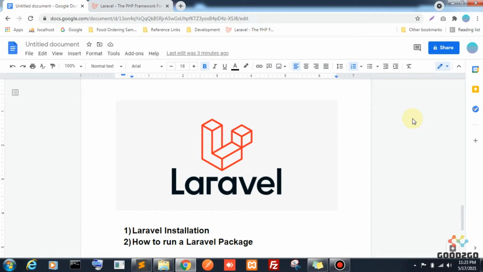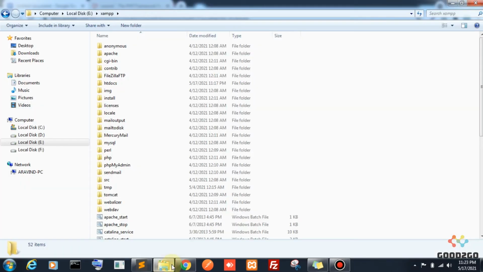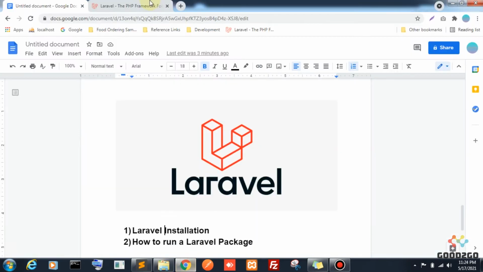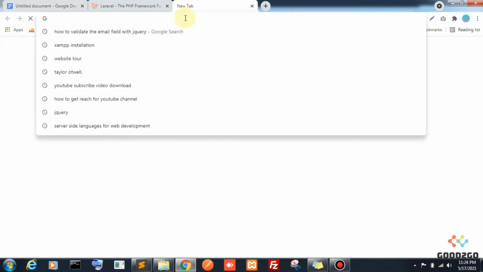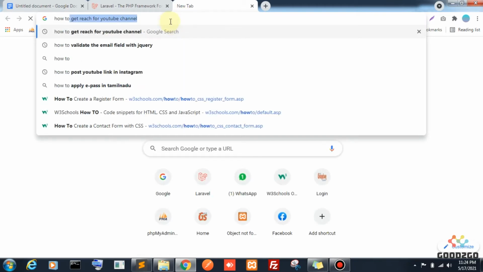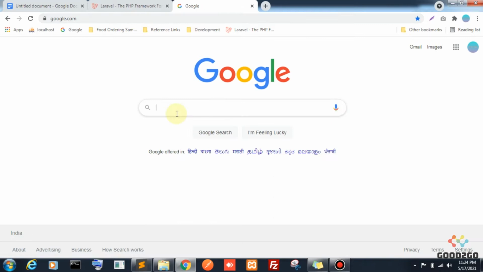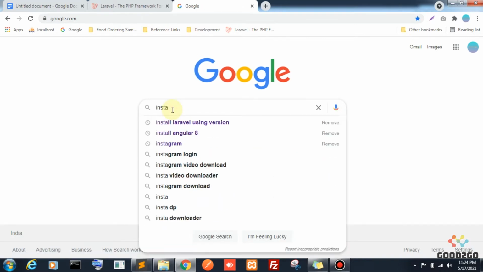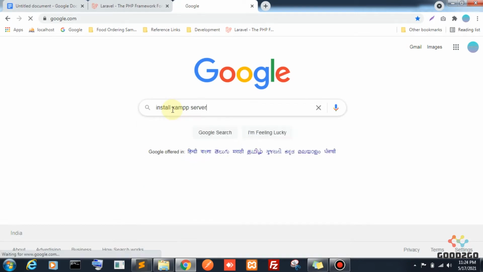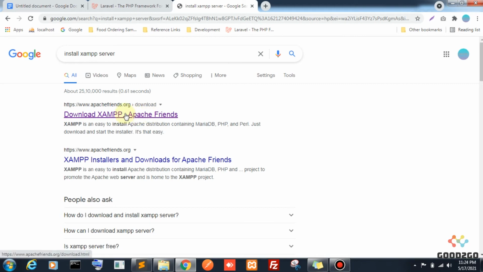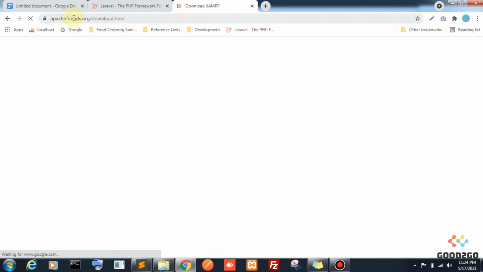So as I said earlier, I have XAMPP in my folder. I will give you a small intro on how to download XAMPP. I explained it in the previous video also, but I am giving the explanation again about how to install XAMPP. I am going to Google and typing install XAMPP server. Here is the official website for XAMPP, apache-friends.org. I gave this link in our previous video description. I am showing the website here.